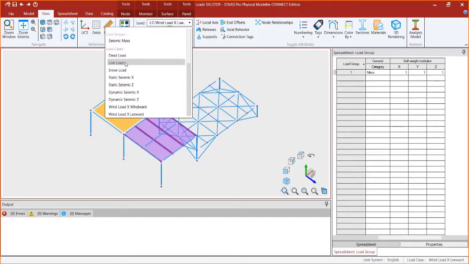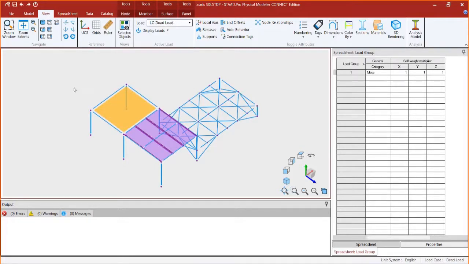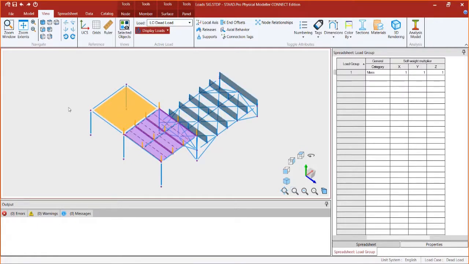So let me for now go ahead and navigate to the dead load group, and I'm going to ask the program to display my loads. Here you can see in the dead load group I have already created some nodal loads and some member loads on my system. So how do I review that through the spreadsheet?